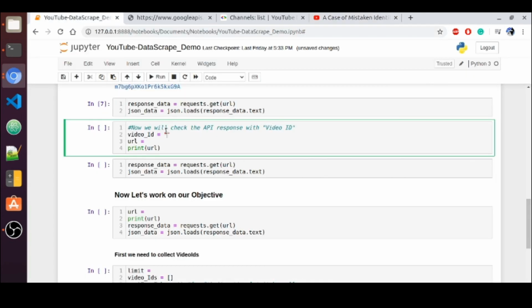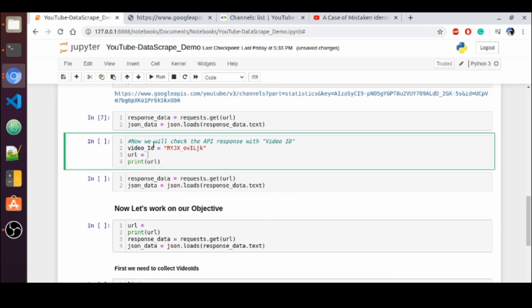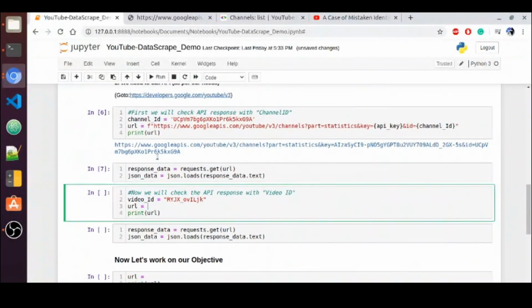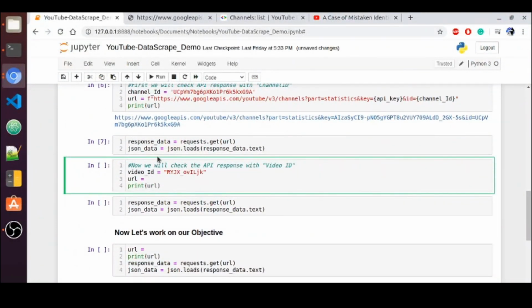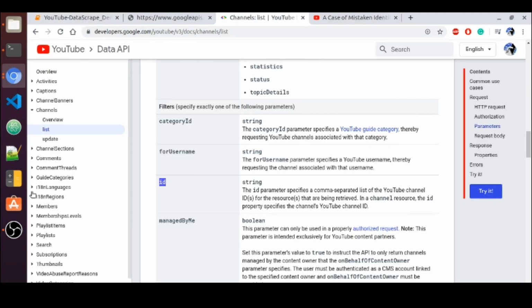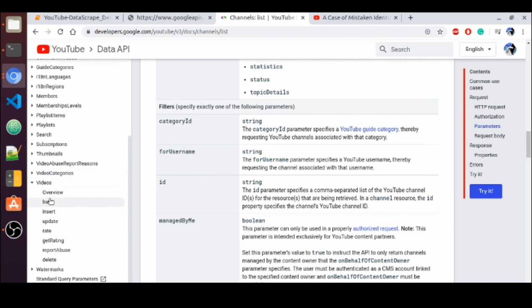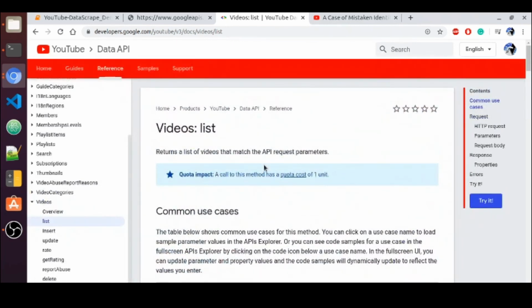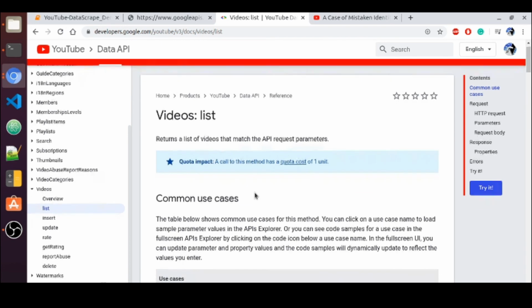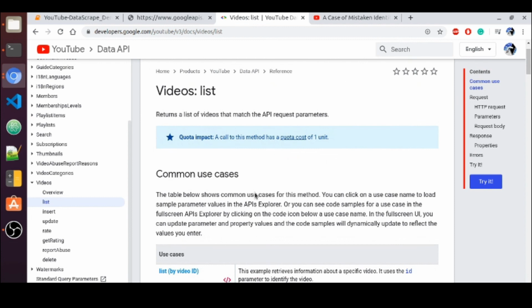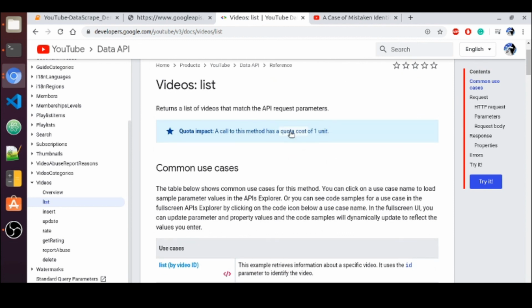Let me paste it over here, and here we need to configure the URL and know what parameters are available for this video resource. Let's go back to our documentation again, and here you can find the video resource for videos, and click on list. Here I want to cover one important point. There is a quota impact showing. As I told you, this API is free to use, but there is a quota limit. Here you can click and we will get the quota details.